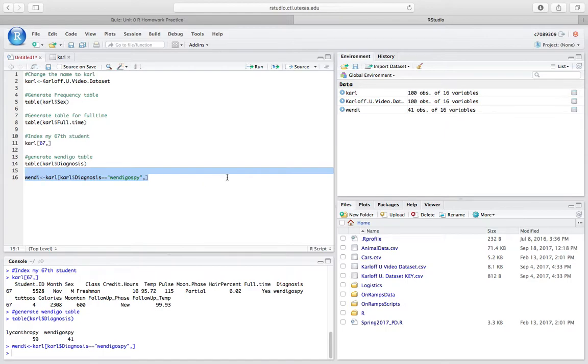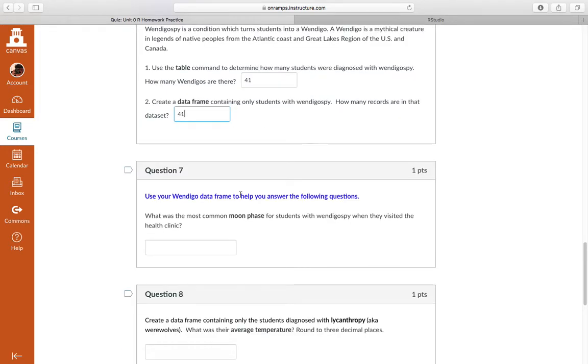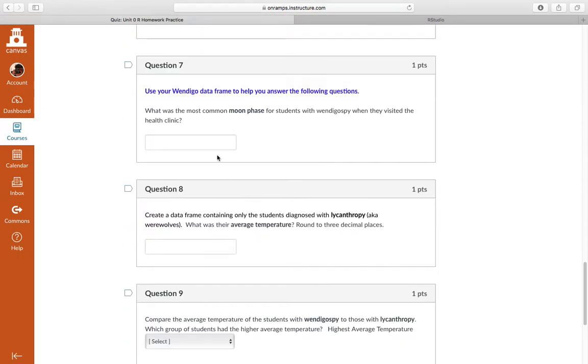Okay. And so over here on the right hand side, we see the word Wendy. Wendy now has 41 observations, which means we have 41 Wengoscopies, which should match the code that we had up here. It makes sense that there should be 41 people there. Those should match. Oh, so they want us to use only the Wendy data here.